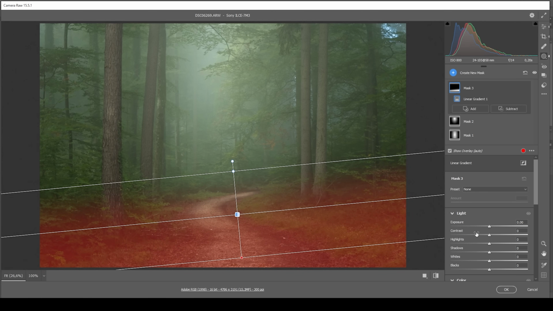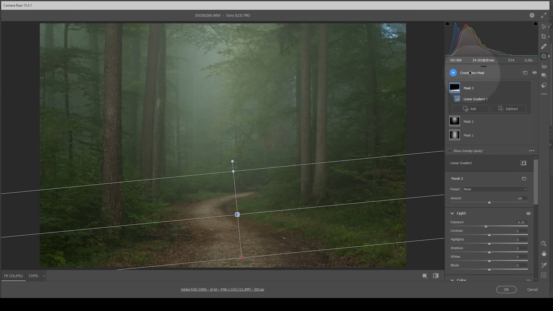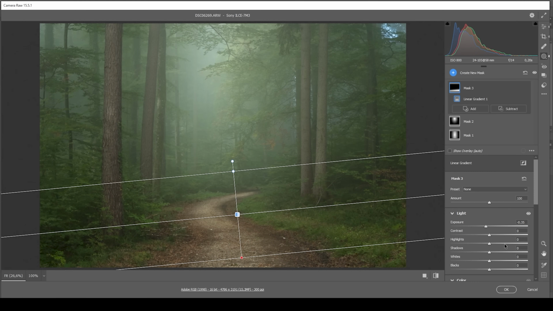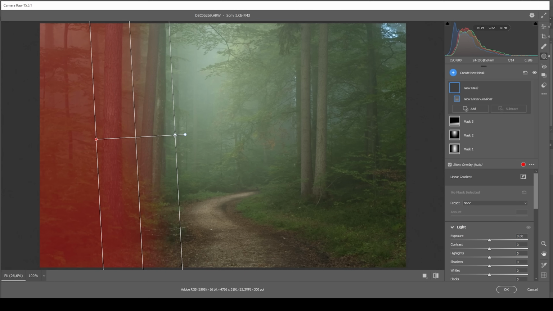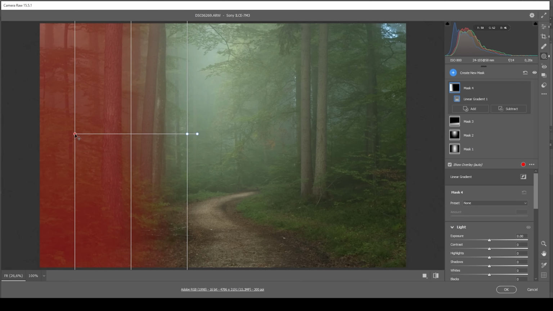And I want to drop the exposure, but I don't want to drop it too much because I'm risking underexposure, as you can see looking at the histogram. What I can do else is to just bring down the whites. This way I will make the area darker without risking that underexposure. So that's looking good. Then I want to create another linear gradient for the side thing, just like this.